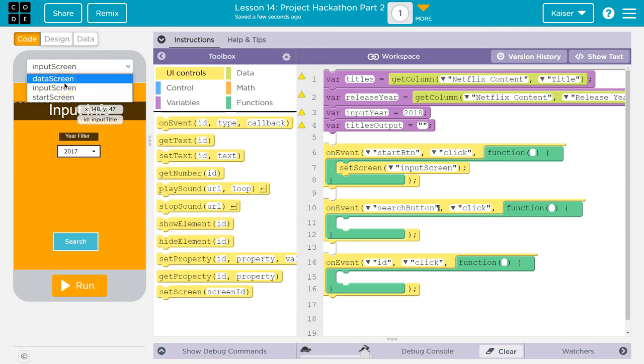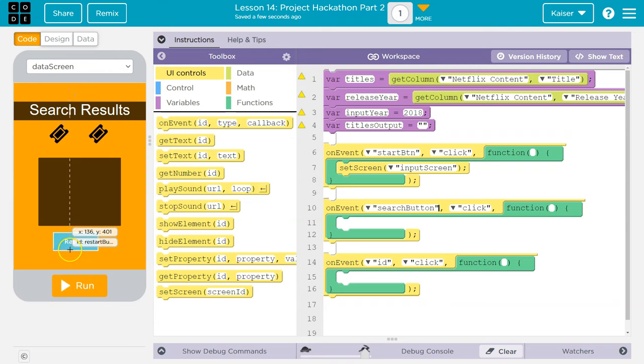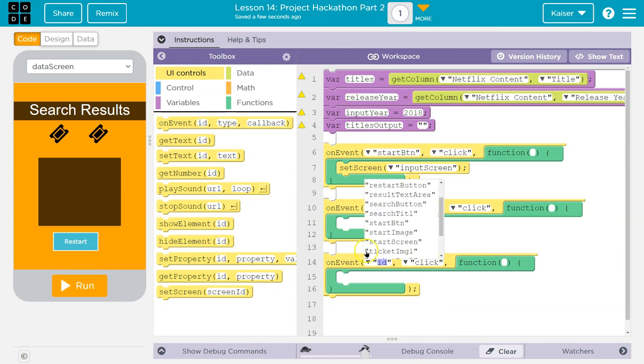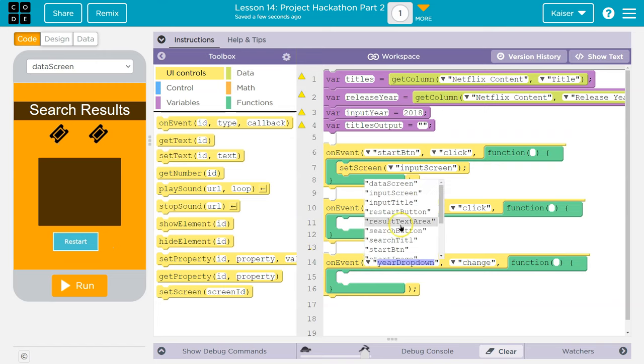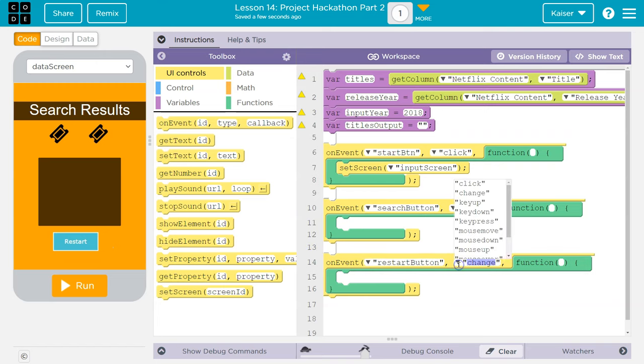You could also use an on event for the year filter. You don't necessarily need a button, but that's up to you to make it your own. Because for the year filter, you could do the year dropdown, which I have somewhere, and then you could do something like on event change. And then it would automatically go to the next screen. I'm not going to do that, but if you want to, it is an option to make it more your own. Restart button. And then for that, the restart button, I'm going to just say unclick again.